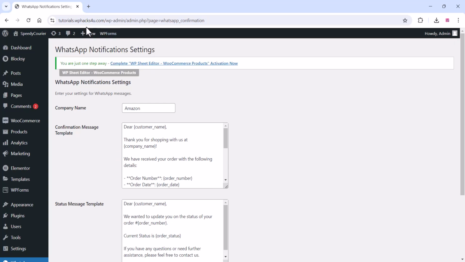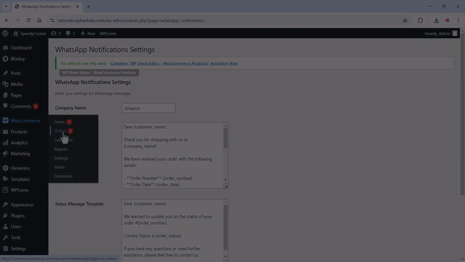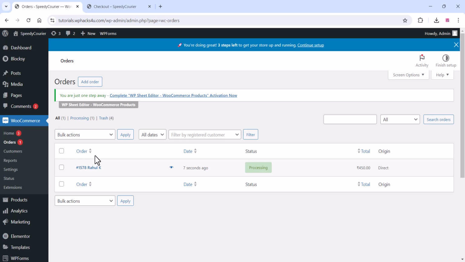Once you click on save changes, you can go to the WooCommerce order section and you can send the notifications to your customers.